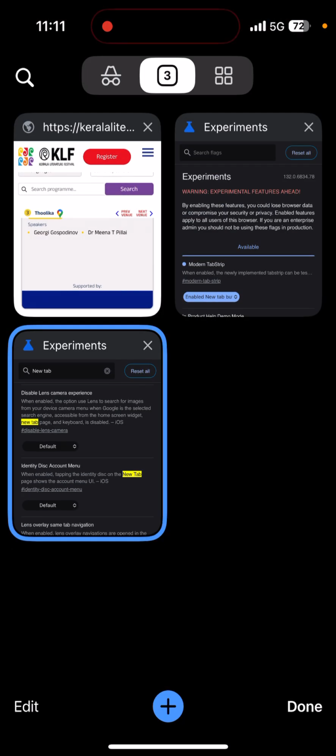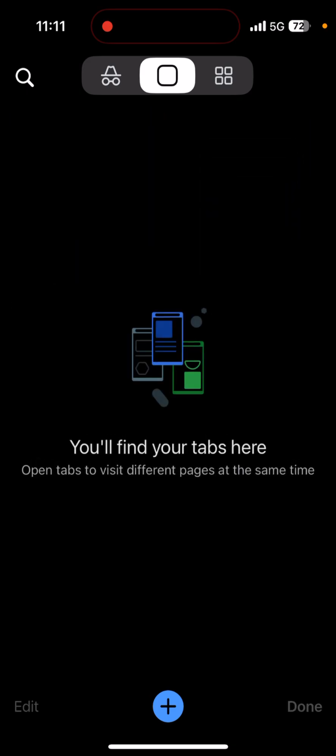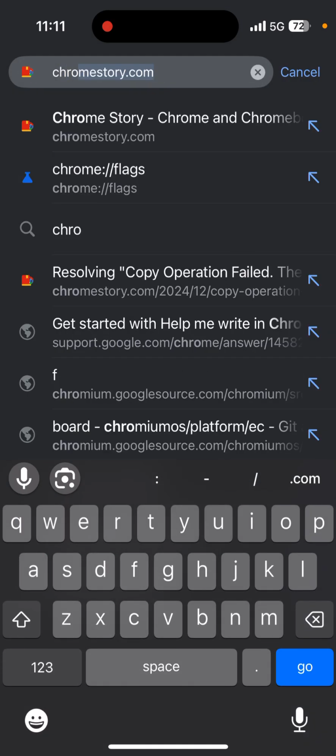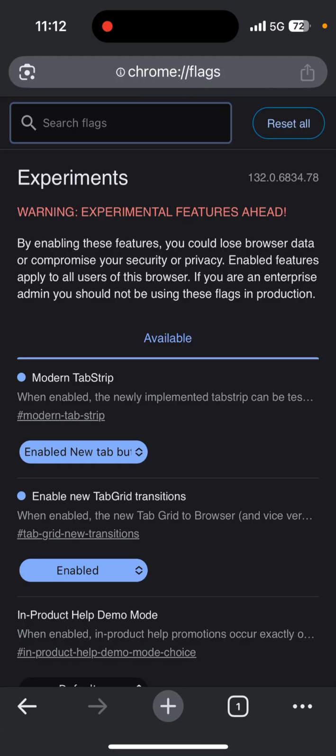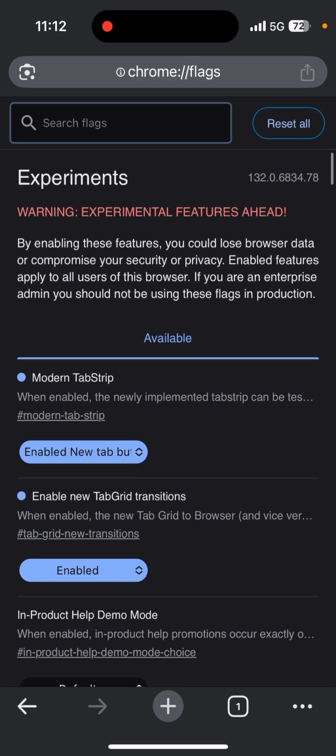So you just close all your tabs and open Chrome again, and you should have that feature enabled. So that's how it works. Go to Chrome flags, enable the experiment that you're looking for, and then restart.